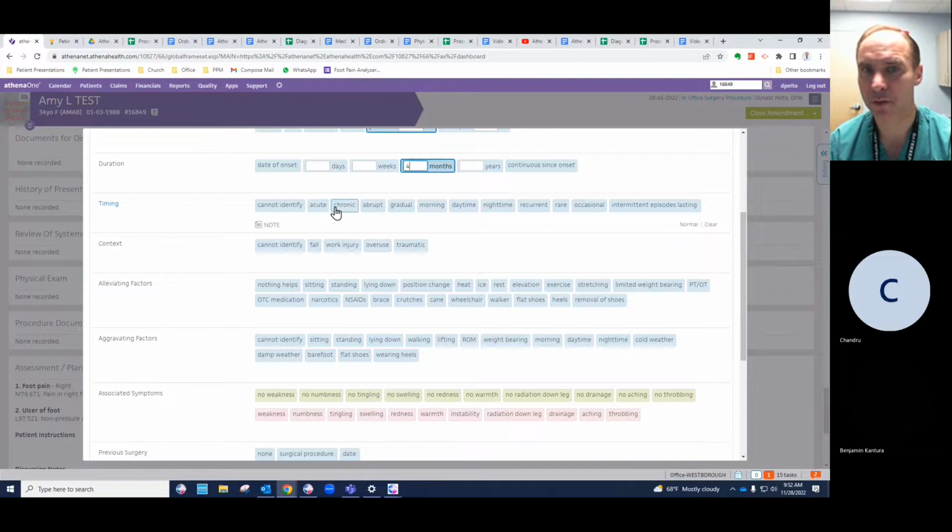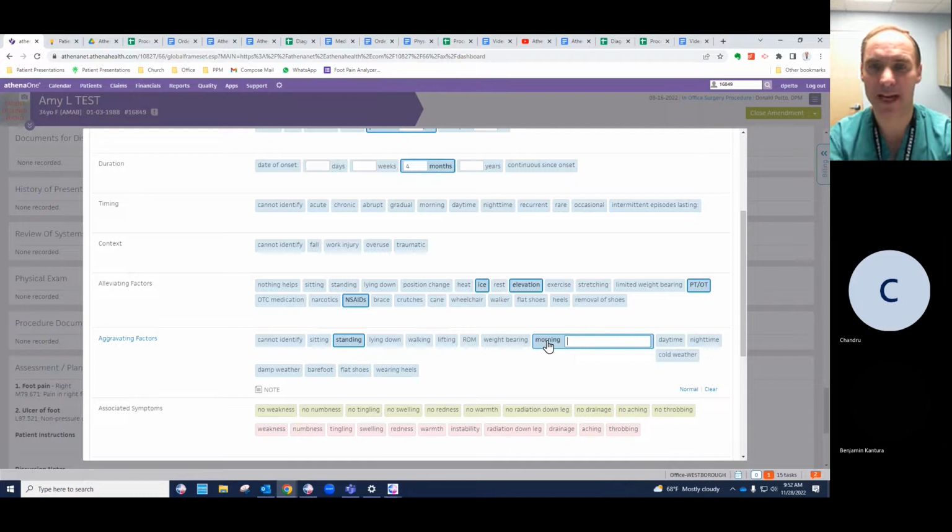Timing, if it's acute, chronic, or gradual, the context, how it happened, anything that makes it better, alleviating things. For a lot of heel pain, they might take anti-inflammatories. They might have tried physical therapy, icing it or elevation, and things that make it worse, like standing or getting up in the morning, getting out of bed.